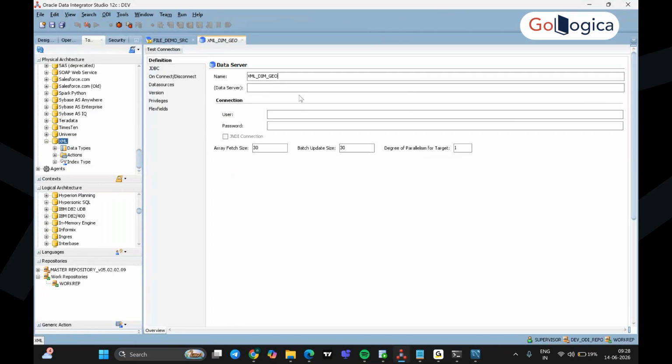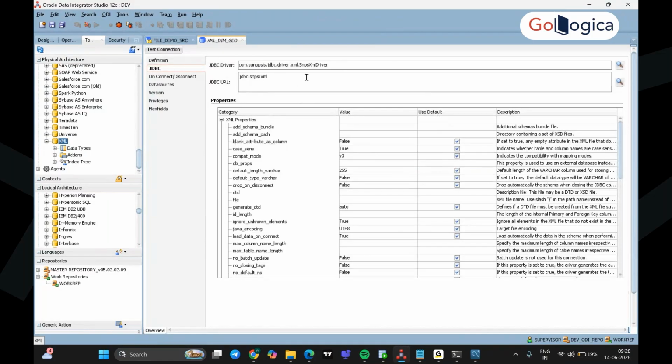Go to the JDBC. And down we have the parameters. File is the one parameter we have. Down in properties we have file. And there you can select in the value. Go to the value for the file property. Select that here.